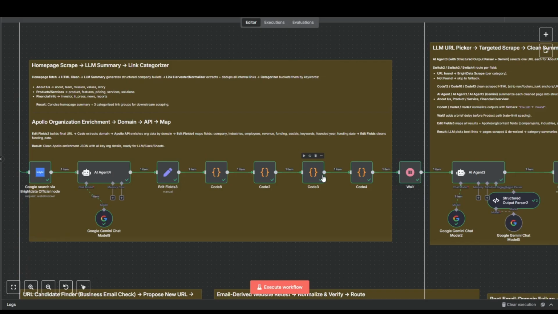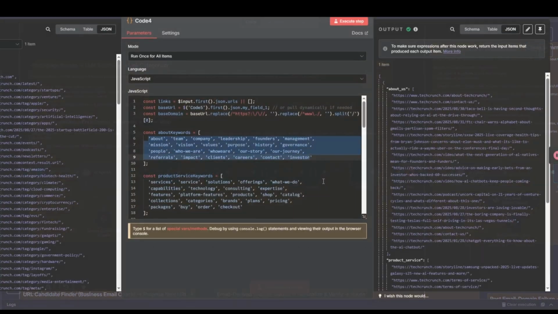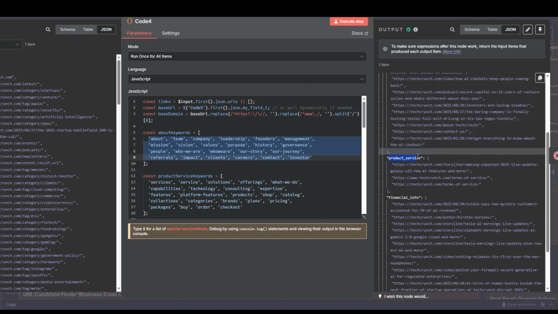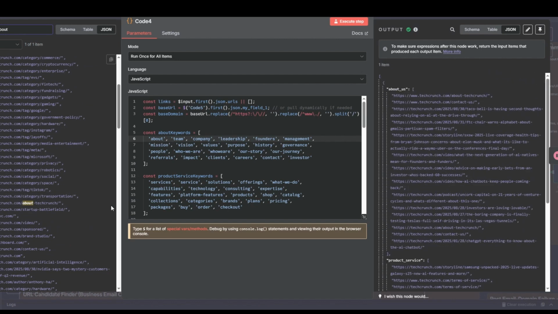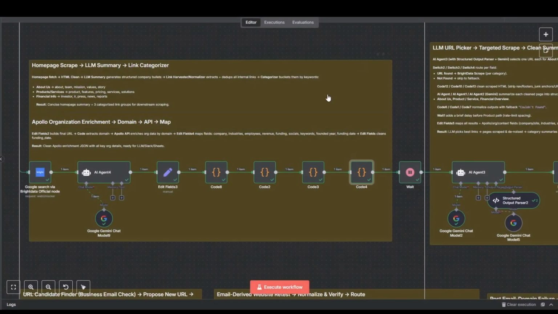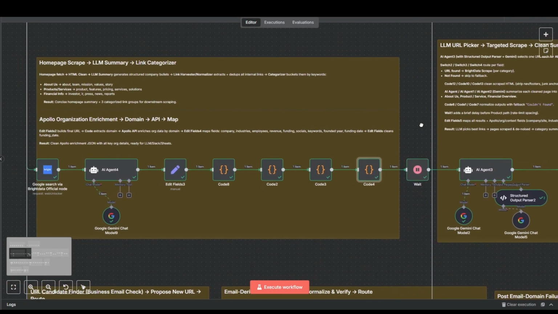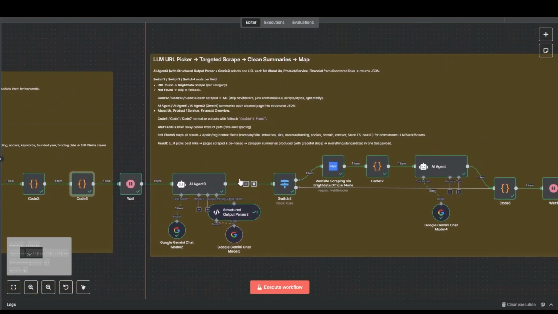Okay, so all the links will be scraped and extracted from there. We'll categorize all the links into three categories: about us, product and service, and financial information. For example, as you can see, that will be done on the basis of these keywords. As you can see, all the links are there, and as we search in the search bar, that link has been updated in that output also. So categorization will be done of all the links based on those categories.